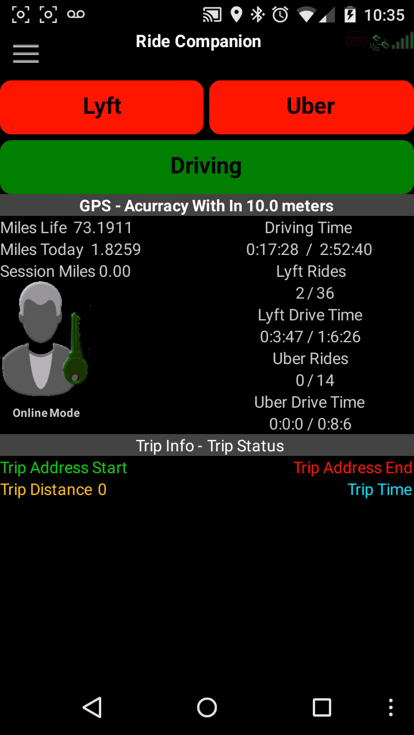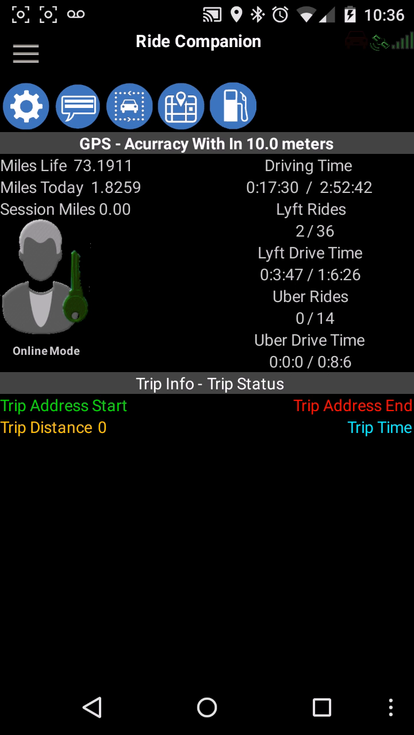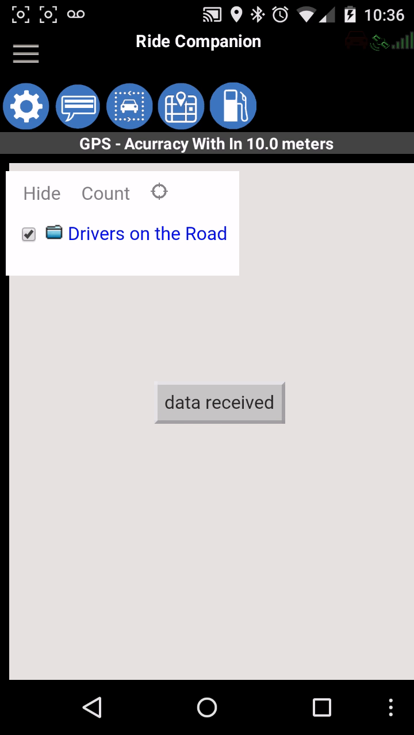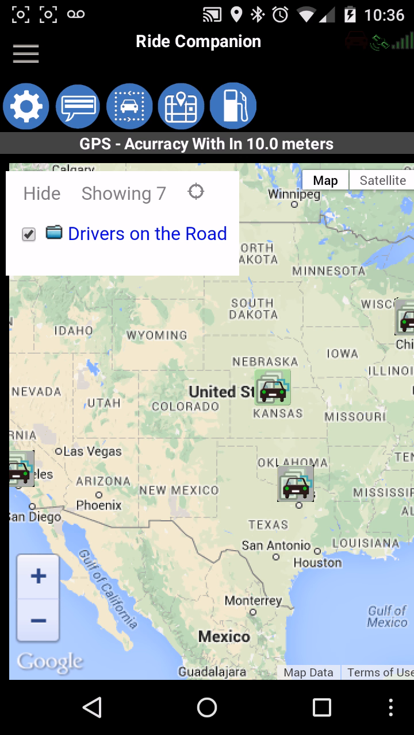Now we can back out of that, and we can see all the drivers that are also on the road by clicking this map button right here. And this is going to show all the drivers that are using the app right now. There's not a whole lot. This is a fairly new app, but we're able to see them.